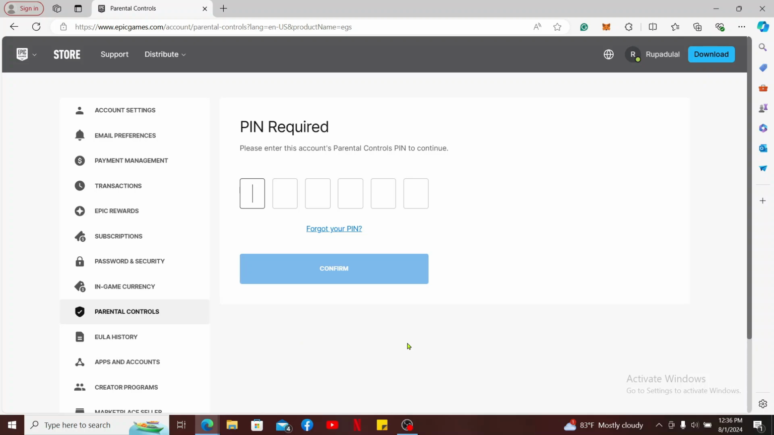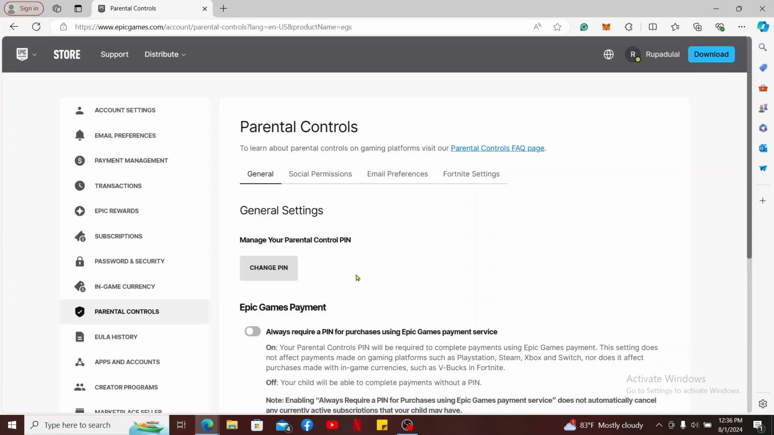You will then be asked to enter your parental control PIN set up by your parent or guardian. Enter the PIN correctly, and click on Confirm. After you are done logging in with your PIN, you can modify or disable parental control settings as desired.